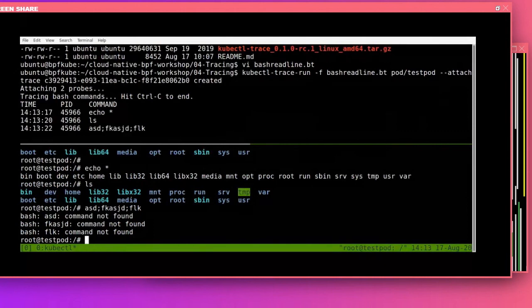Okay, you might ask yourself, this doesn't seem particularly useful. Why would I want to trace what bash commands are getting executed? Maybe it's useful for someone trying to hack my system, but not for me to debug anything. So let's now see how we would debug in an actual Kubernetes application.